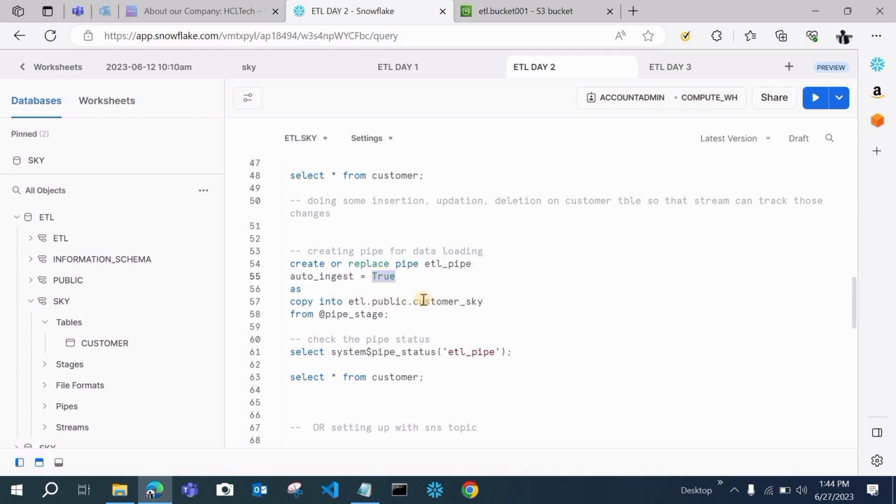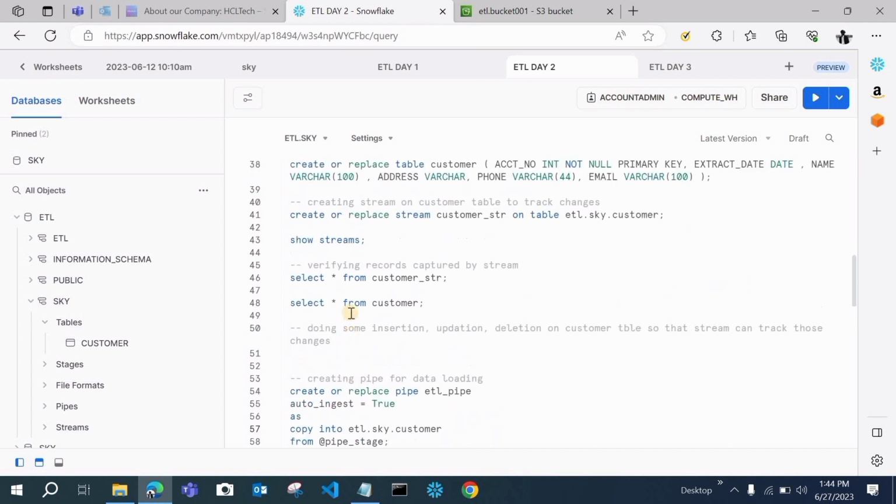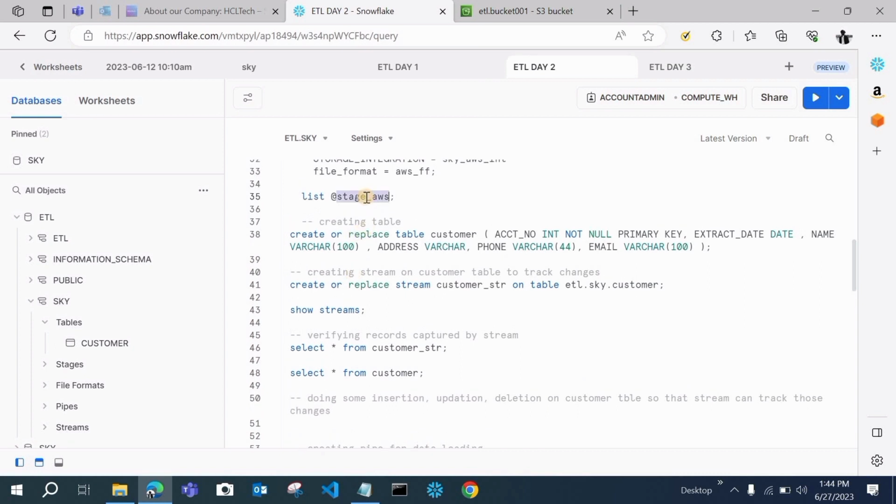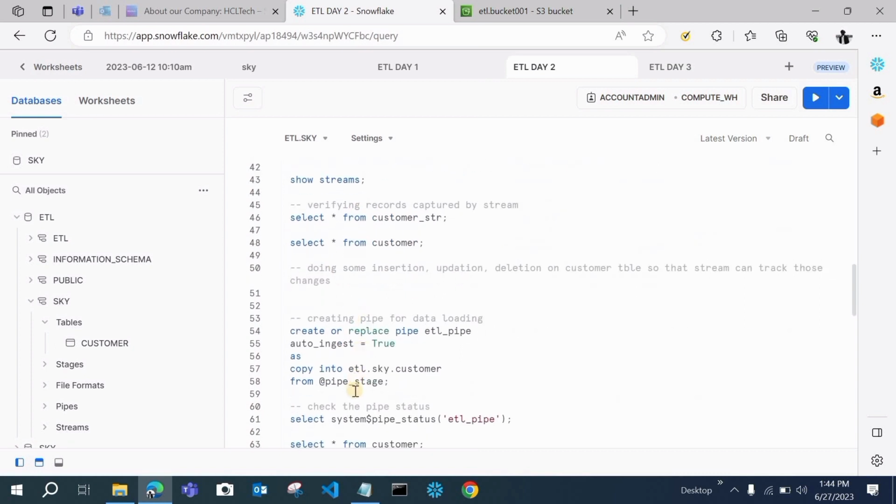Our table name is customer. Let's change the name here, because we have performed this earlier. ETL is the database, our schema name is sky, and our table name is customer. So we will load data here. From where are we going to load? From our stage, whose name is stage underscore AWS.